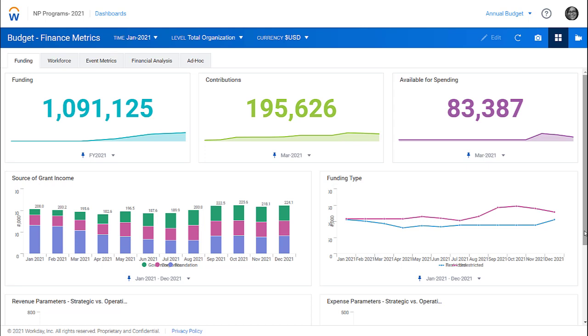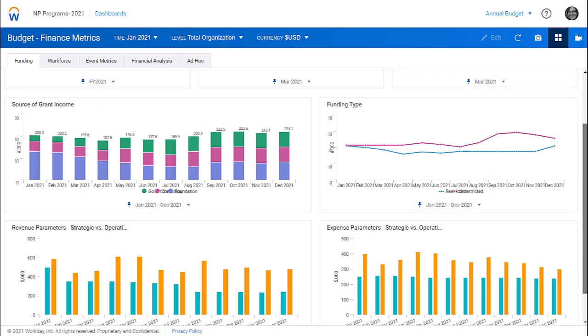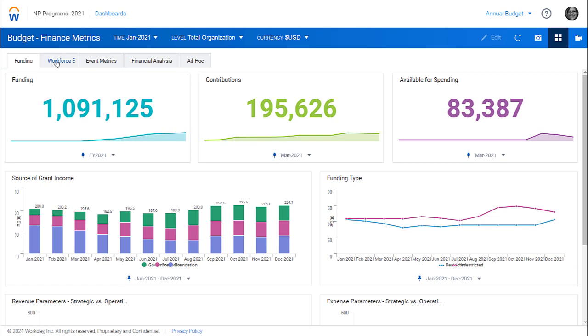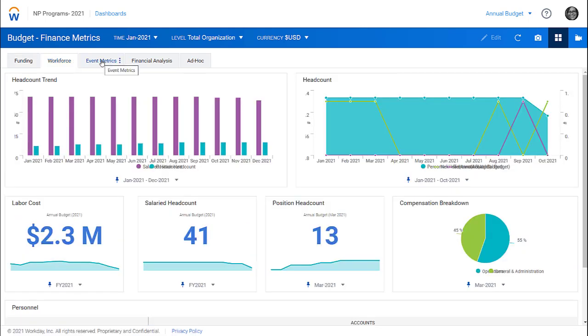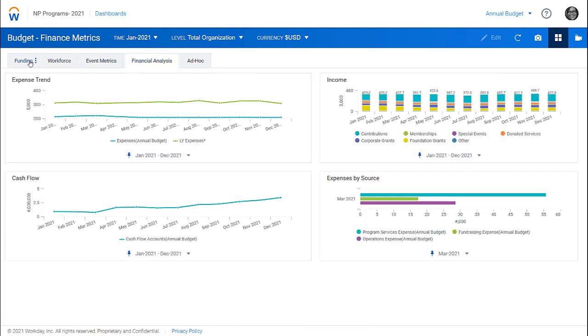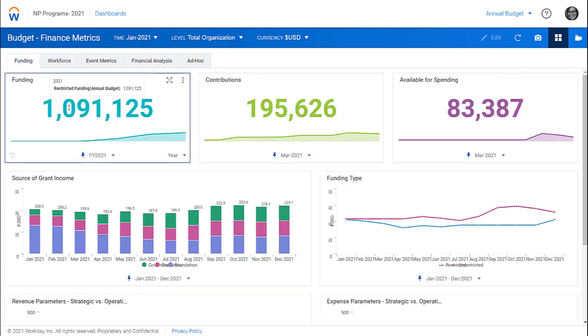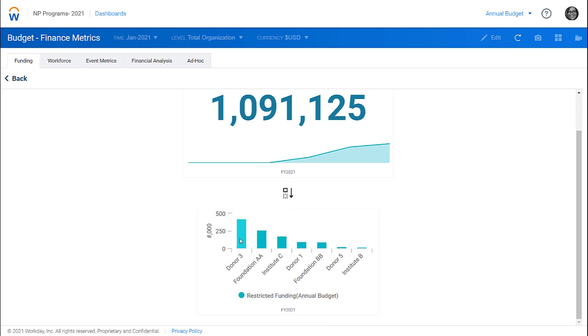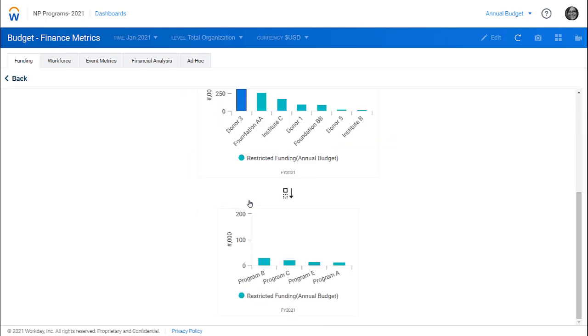financial performance. For example, Adaptive Planning's dashboards provide dynamic visual insight into any critical planning area, including funding, spend tracking, critical workforce data and cost, event metrics, as well as key financial trends. These dashboards provide the ability for users to perform powerful visual analysis by any required element. In this example, understanding how funding is broken down by donors, as well as the allocation across various programs.